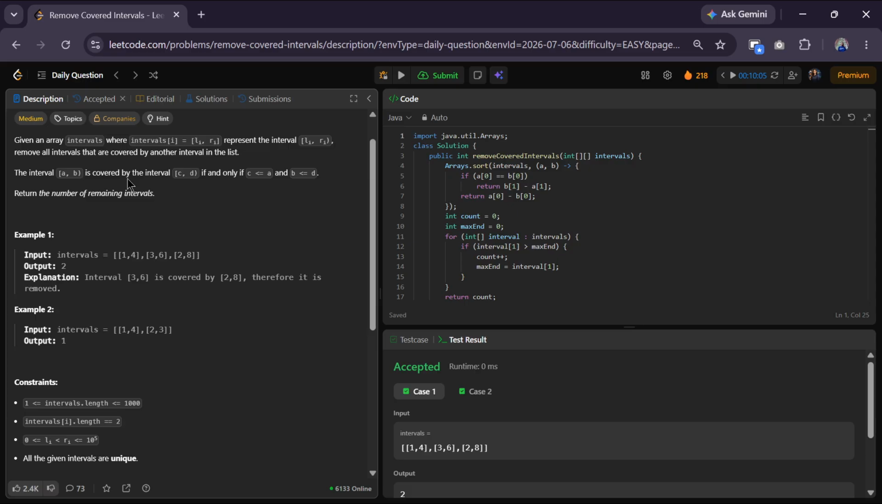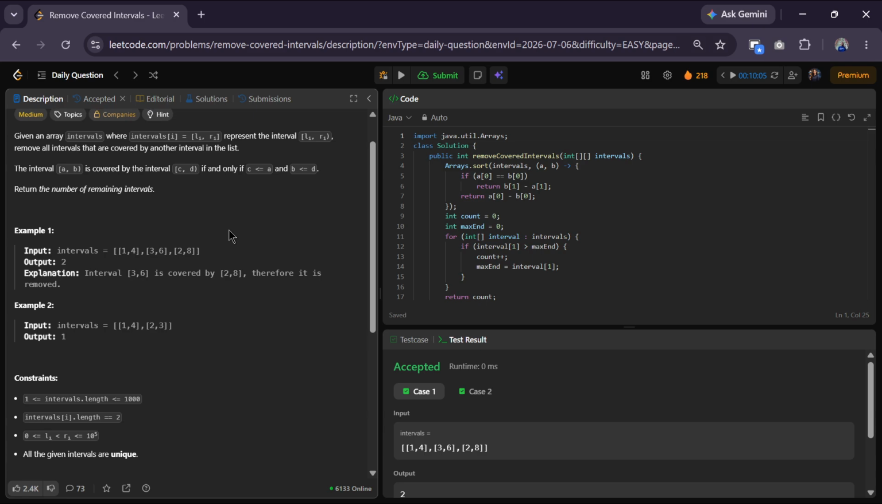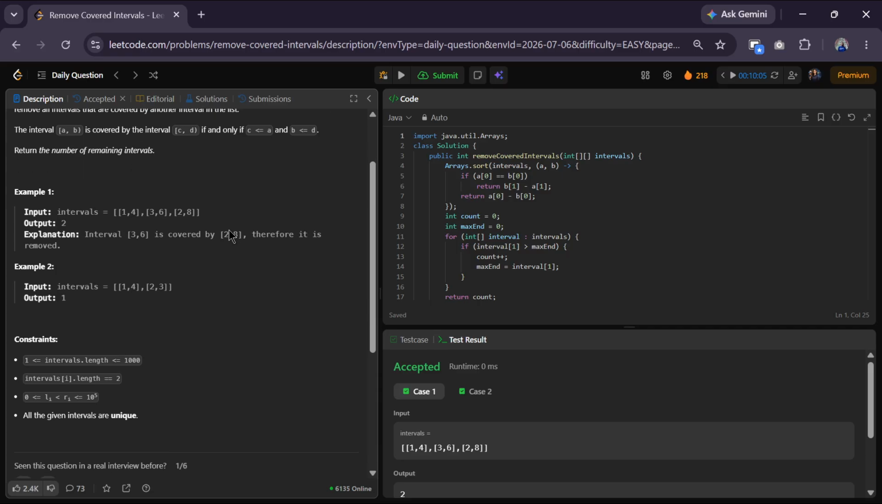Given an array intervals where intervals[i] = [li, ri] represents the interval [li, ri), remove all intervals that are covered by another interval in the list. The interval [a, b) is covered by the interval [c, d) if and only if c is less than or equal to a and b is less than or equal to d. Return the number of remaining intervals.